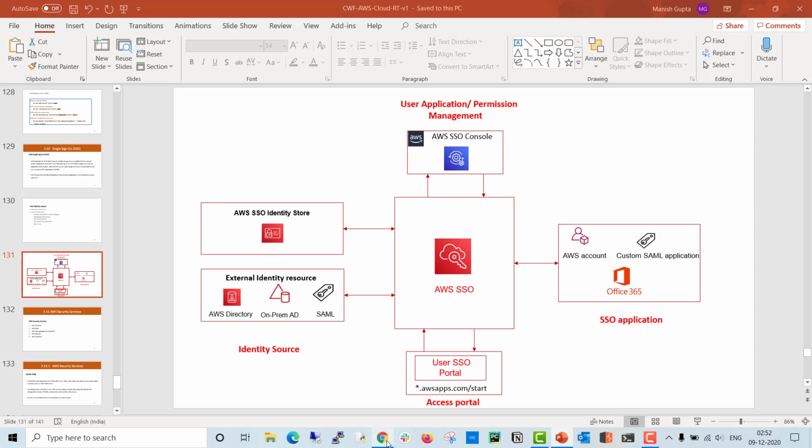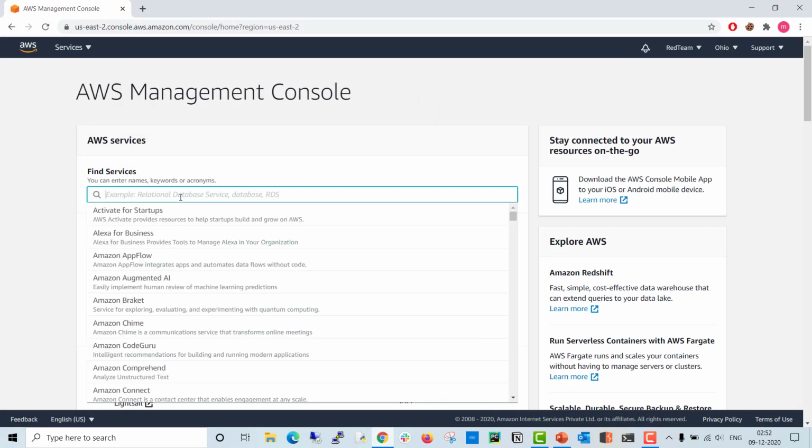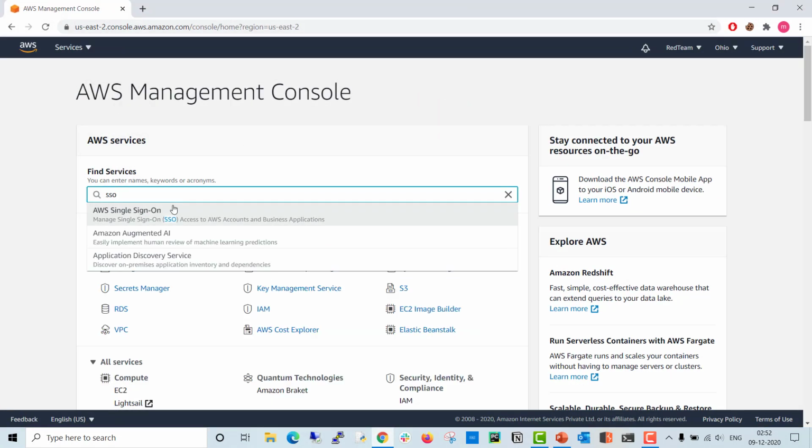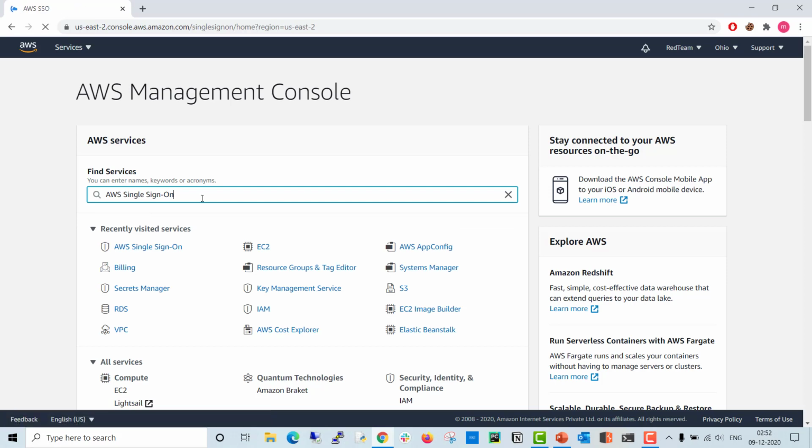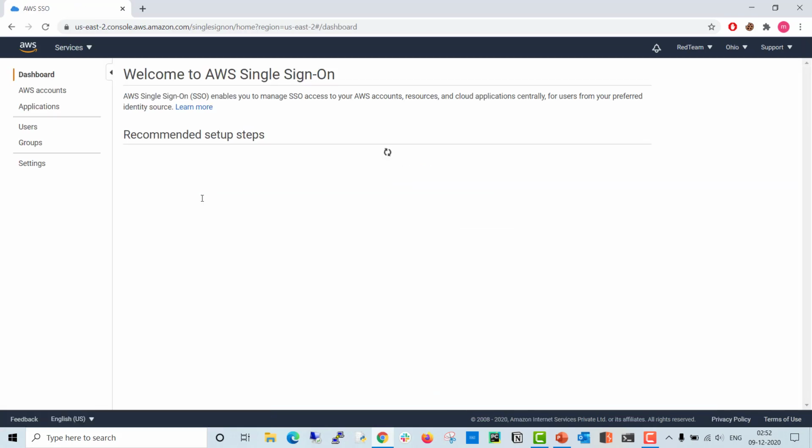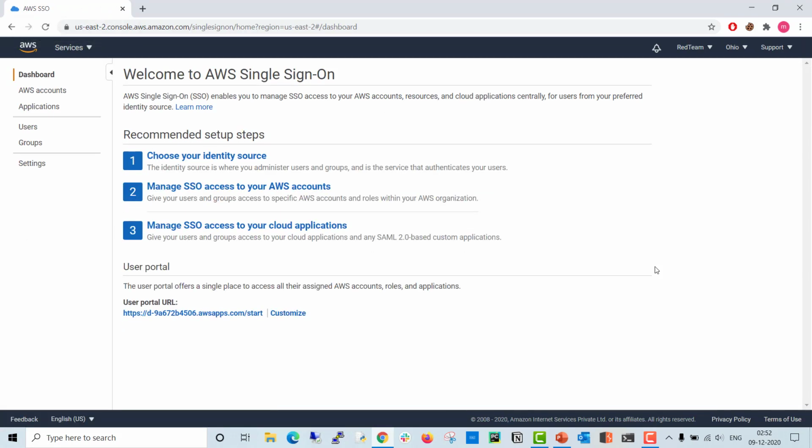So you can see here I just logged into AWS Management Console. Let's type SSO, and you can see here this is the SSO portal. This is the URL which is unique for each and every organization. Suppose you have an organization, you have multiple accounts, you have multiple users. This is the URL, you can access it.